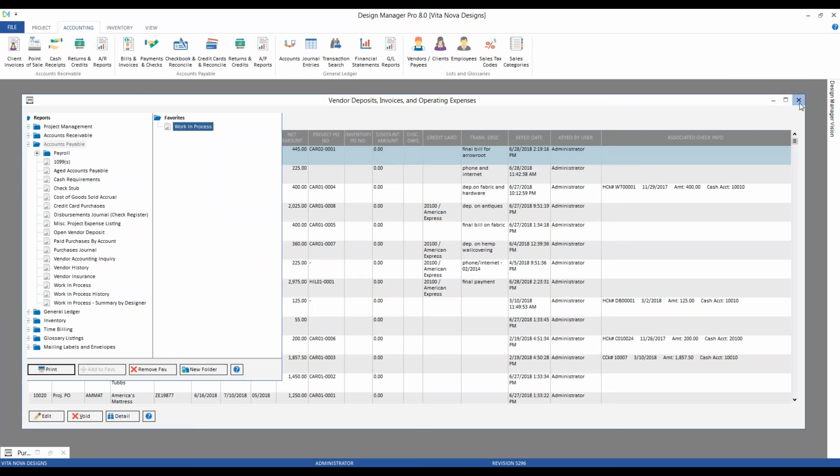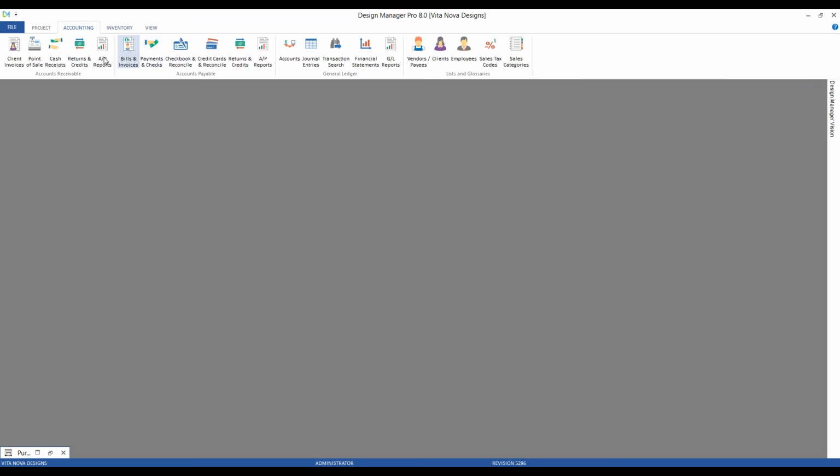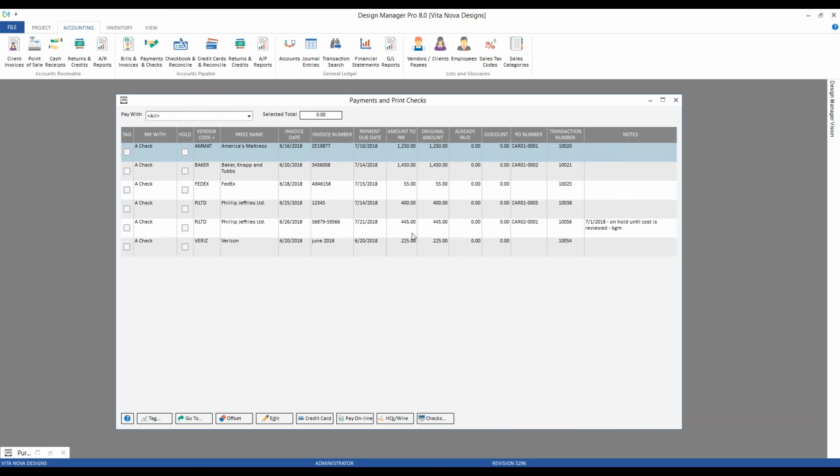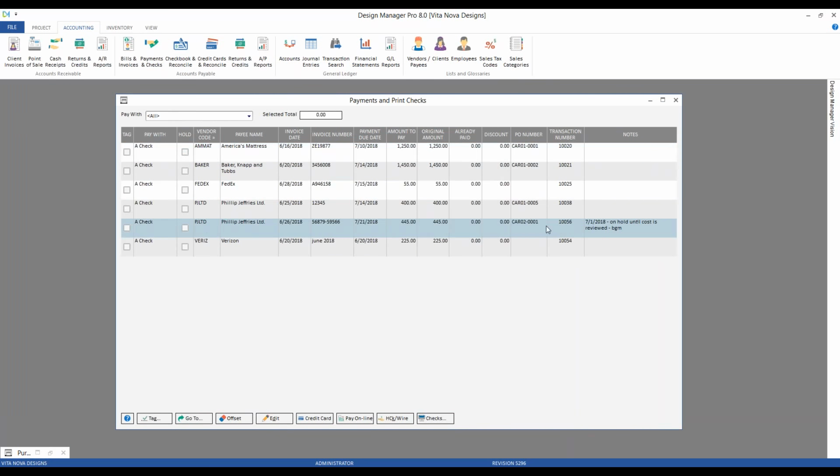So we're increasing that asset account because we're actually purchasing or taking ownership of that merchandise and freight. We're also going to see on our payments and checks window, here is our bill, our vendor invoice that we just entered. We haven't yet created a check or other payment for it, so it's waiting for us to do so on the payments and print checks window.